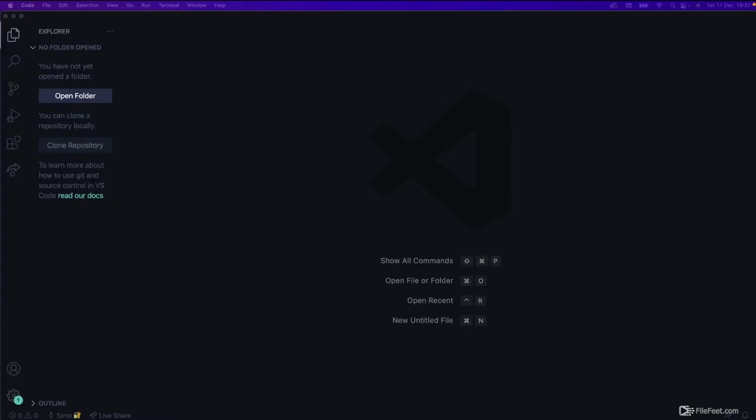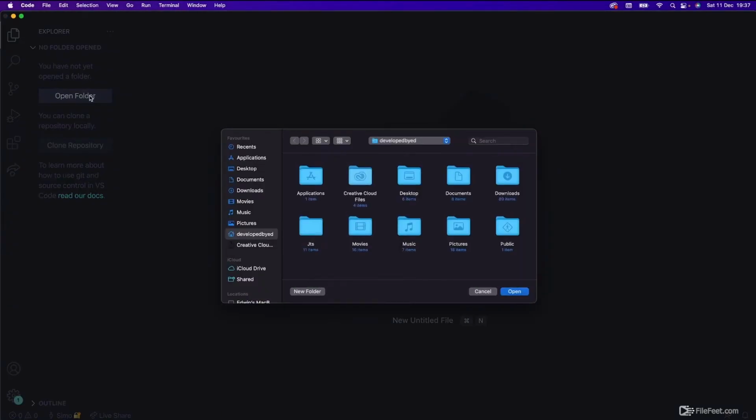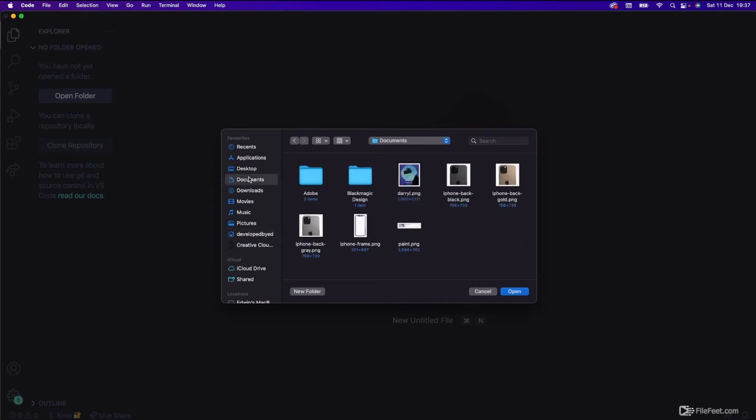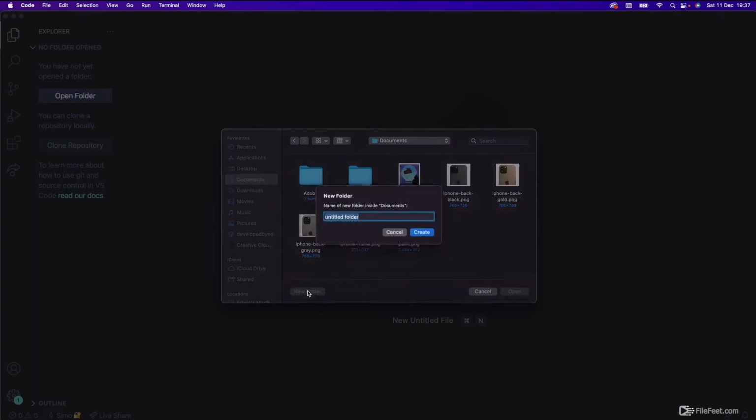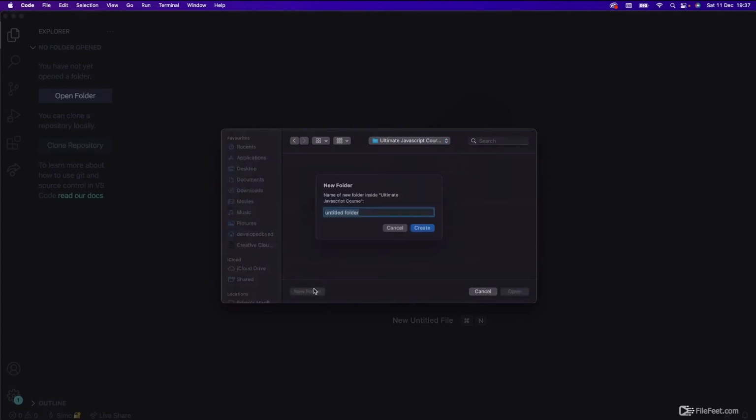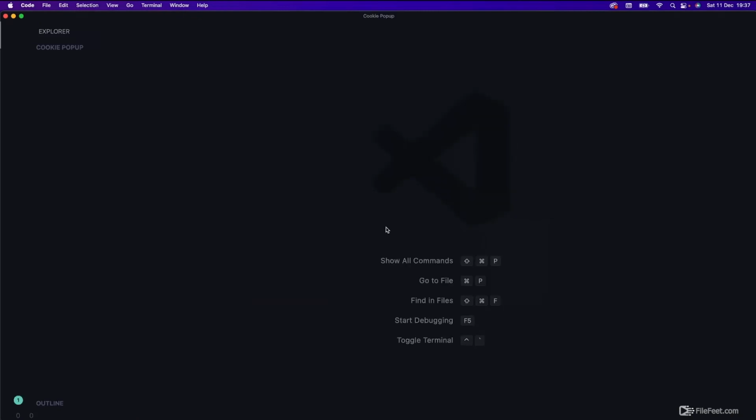Okay, so let's set up our new folder. Let's go over to open folder here. There we go, and I'll go here to documents and make a new folder, and we're going to call this Ultimate JavaScript course. And enter here. I'm going to make a new one called Cookie Pop-Up and create it and open it. Okay, there we go. Obviously, you can make it anywhere you please, but that's what I'm going to choose.